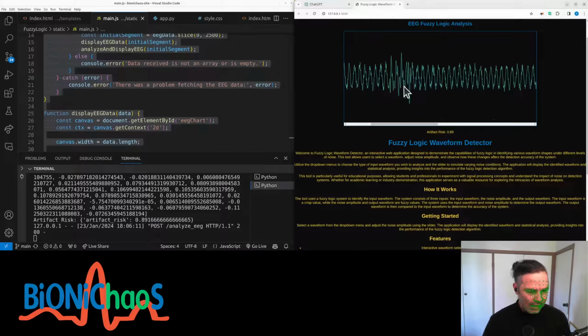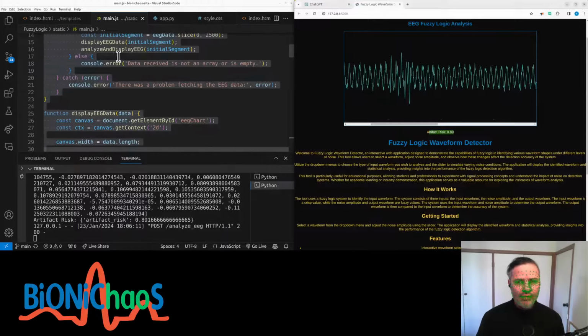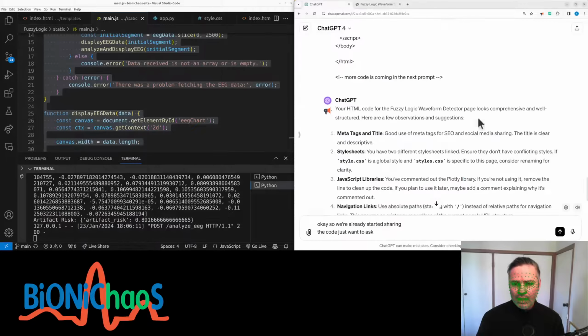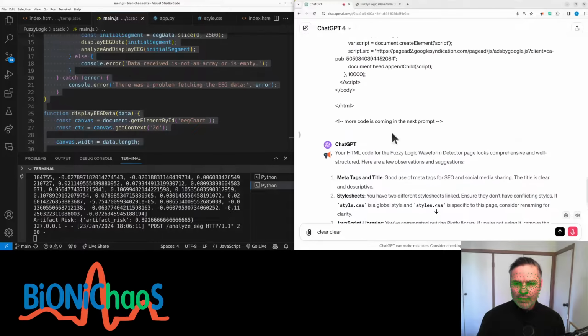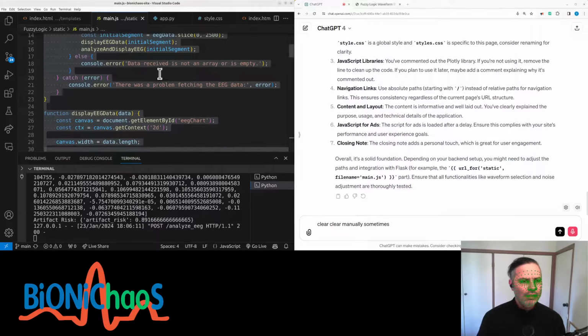Right, so I don't know why it does this heavy loading, but anyway, the idea is that we have this artifact risk. To clear it manually sometimes. Sometimes it doesn't work at all.